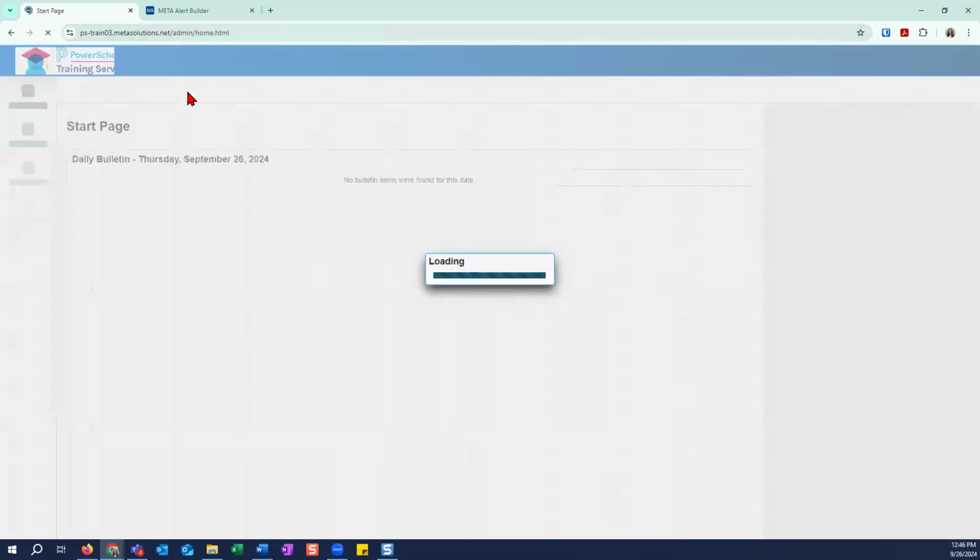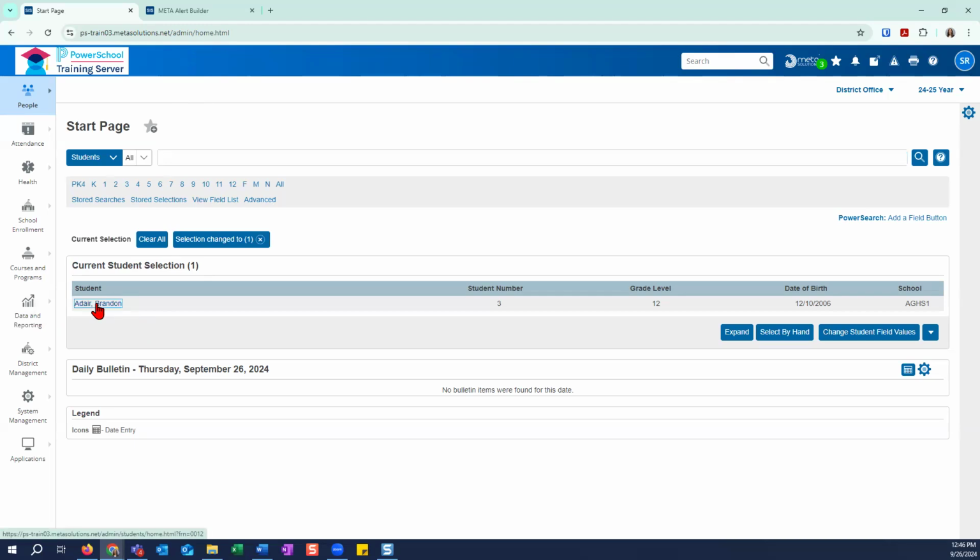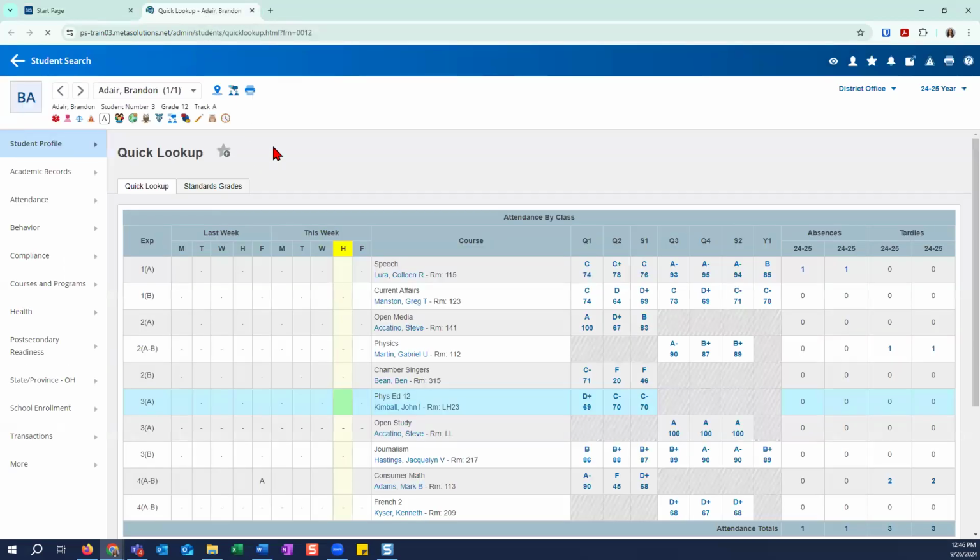All right, so we are just going to, again, go through some newer customizations, some of our favorite customizations, and again, feel free to ask questions as we go along. I have a student pulled up here, and I am going to open up here in another tab and take a look at this student, Brandon Adair.